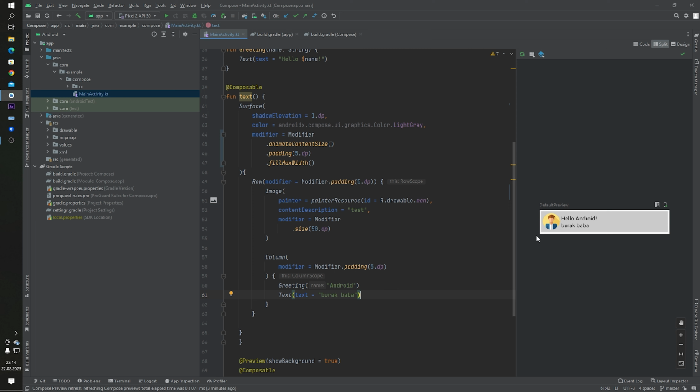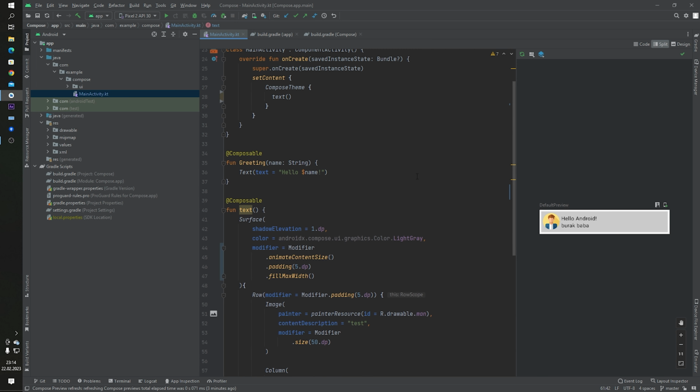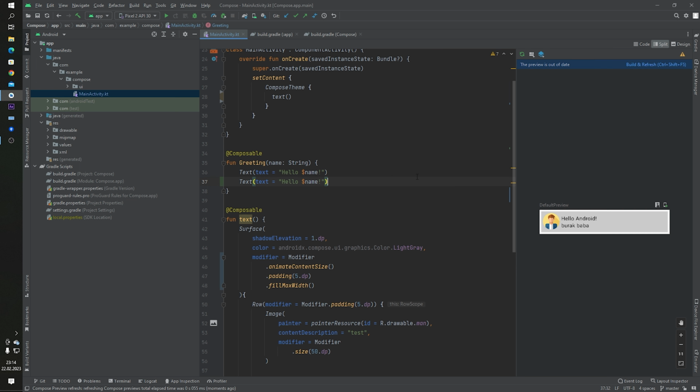Yeah, with Jetpack Compose, you don't need to launch your application to see your UI. When you make any changes inside your class, as you can see, there is a preview notification in here, build and refresh. That means I made a change, and if I click this link, Android Studio launches the preview screen, and my new changes are displayed in here, but I don't want it right now.